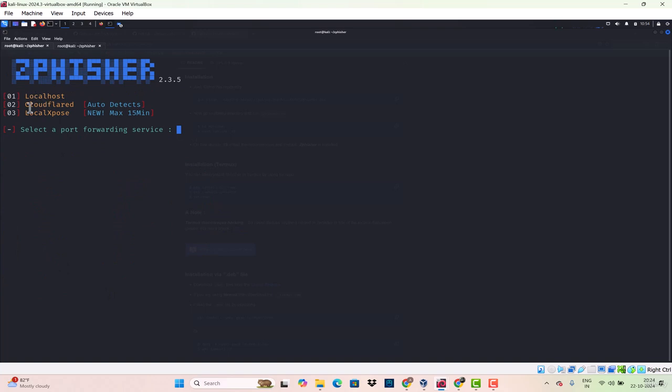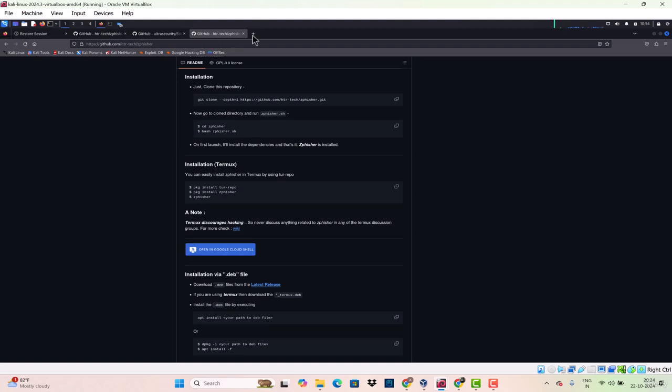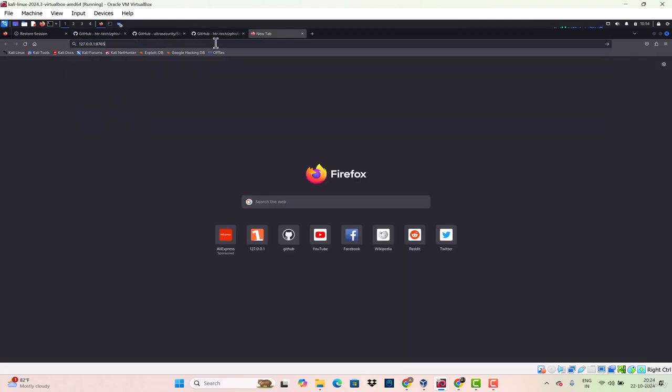You can configure Cloudflare, localhost expose, or anything else, but what I'm doing is going for localhost. I need a custom port, so I am selecting 858765. I got a loopback URL. I just copy it, go to Firefox, and put it in Firefox. Now let it load.